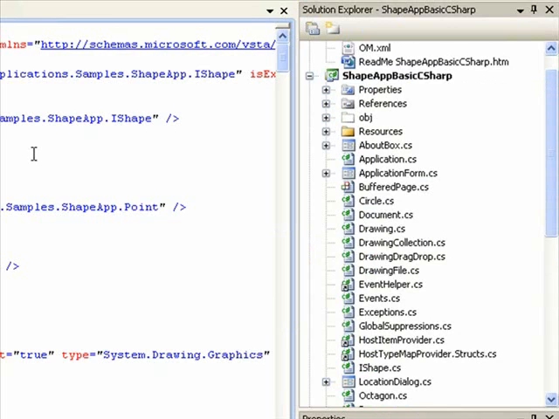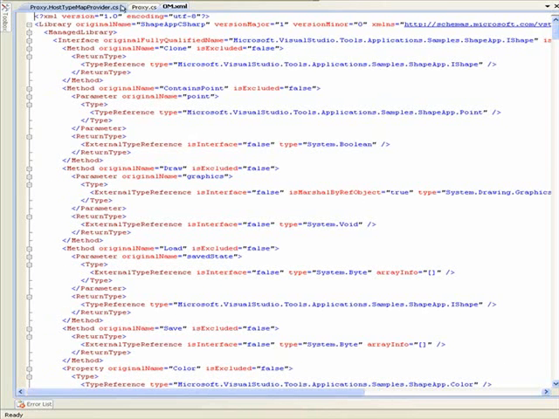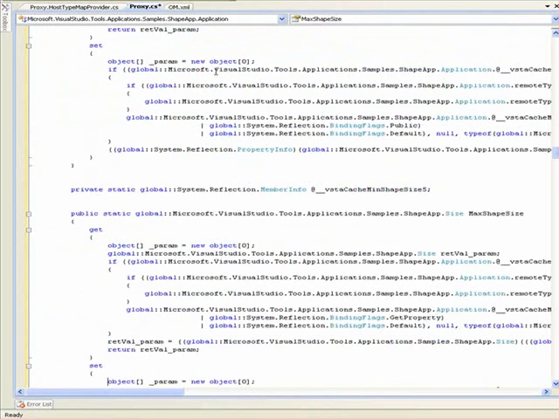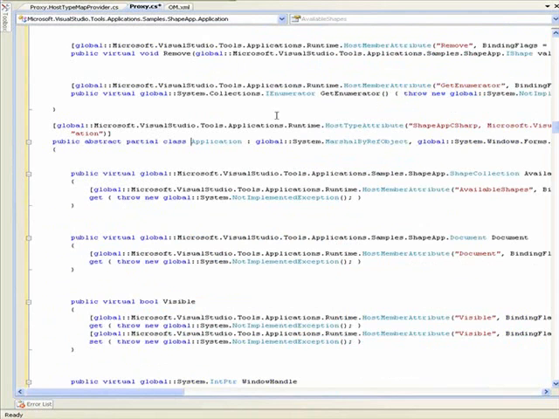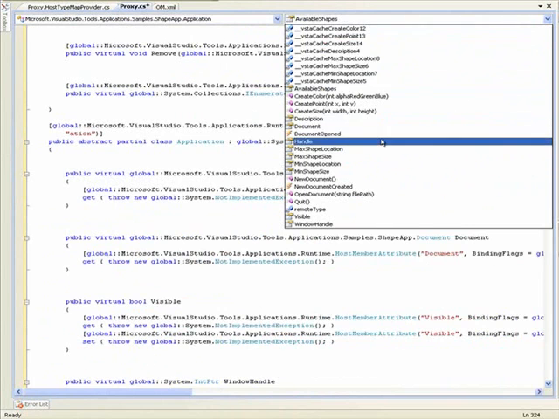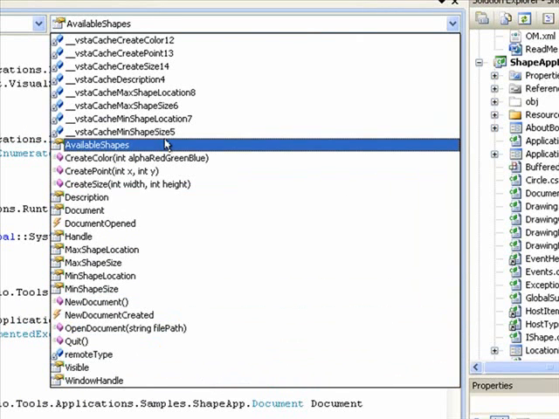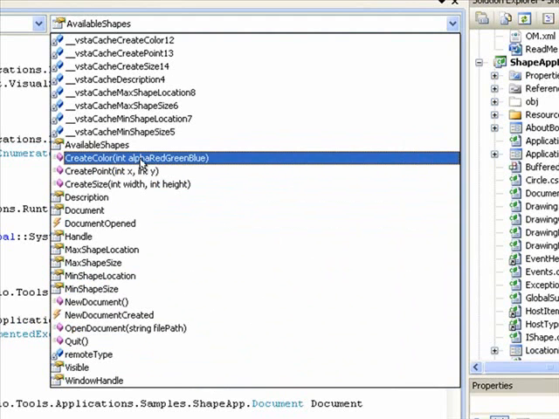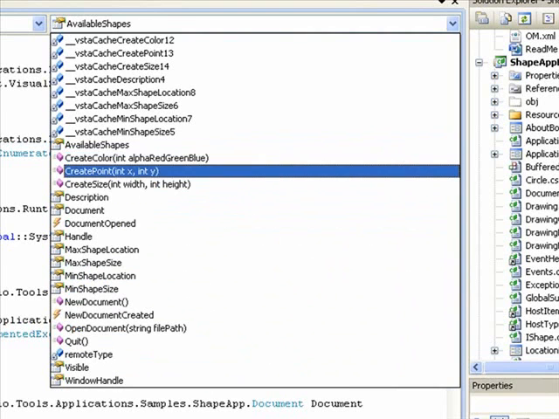We'll add the host type map provider in just a second. So let's take a look at our proxy file. We'll format it so it's a little easier to see, and then we'll look for our application class. As you'll see, we still have that inheritance, and we have our properties here. The active drawing property is gone, but all of the subsequent properties are no longer missing. So that bug was taken care of.